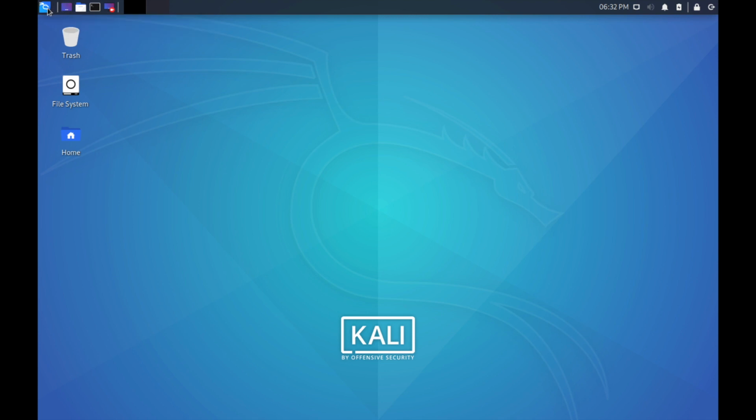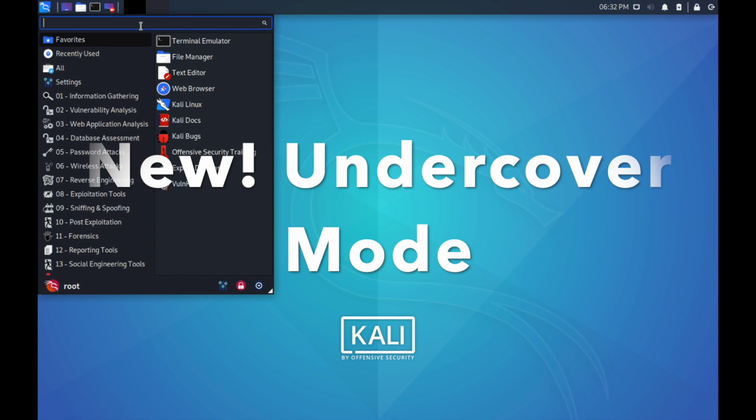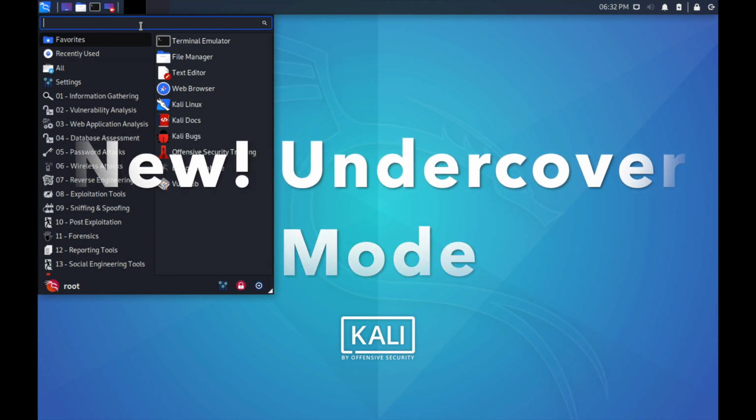And then on the far left-hand side, we have the start menu icon where you can get to all these subcategories available for Kali Linux. Now, one thing I'm interested in and that we mentioned before is with this new update, we've gotten the undercover mode. So let's go ahead and check out what that actually looks like.